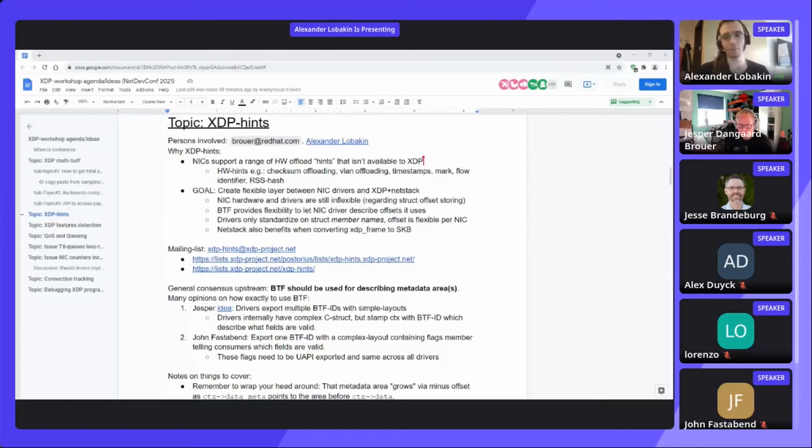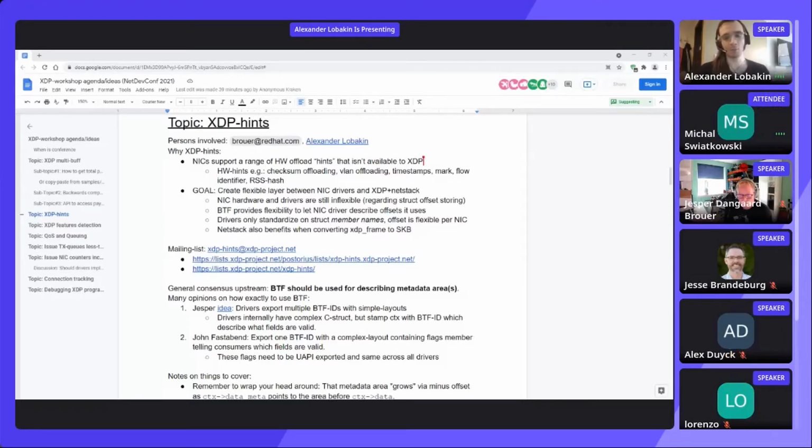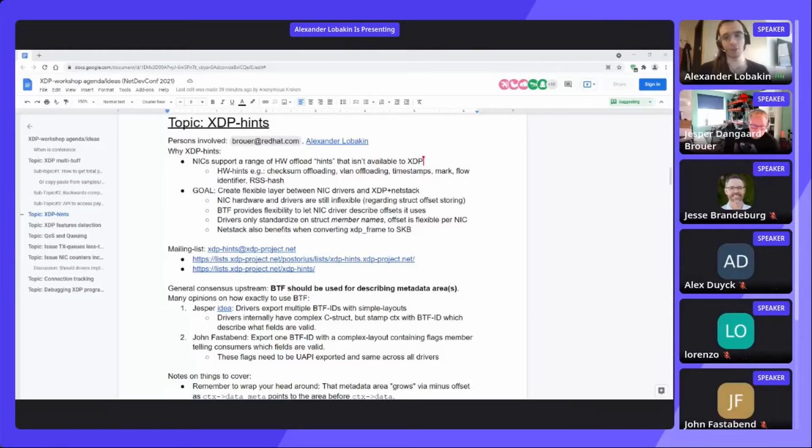While he is going up to the stage, for those who aren't aware of what XDP Hints is, it is kind of the way to provide info like timestamps, VLANs, checksum, RSS hashes and stuff to the XDP program on the Rx path, and then the way to tell the NIC, the driver, what kind of offloads, for example, calculate the checksum please, or do the timestamp, to tell this from the XDP program to the driver.